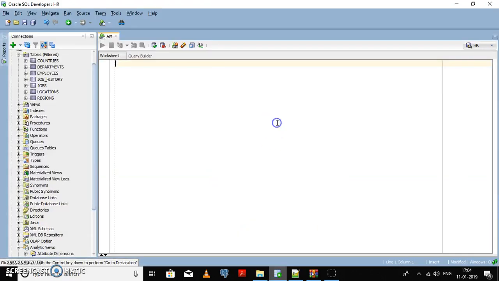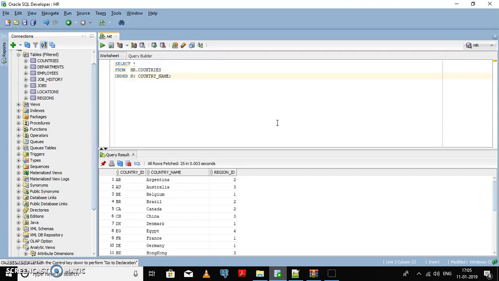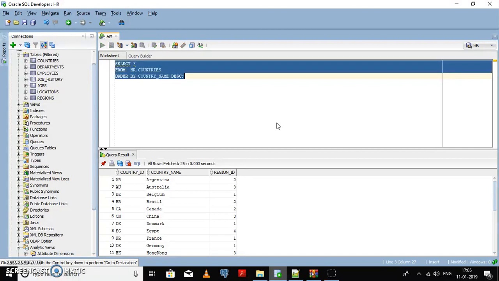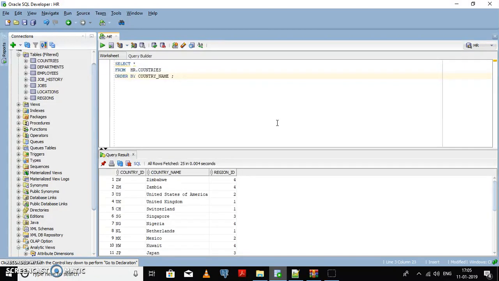So the query is: select star from hr.countries order by country name. Okay, this is our output. All the data gets ordered by the country name in ascending order, so we don't need to write the ascending keyword here. By default Oracle sorts this data in ascending order, and if we need to order it in descending, we need to write the descending keyword. This is very simple.